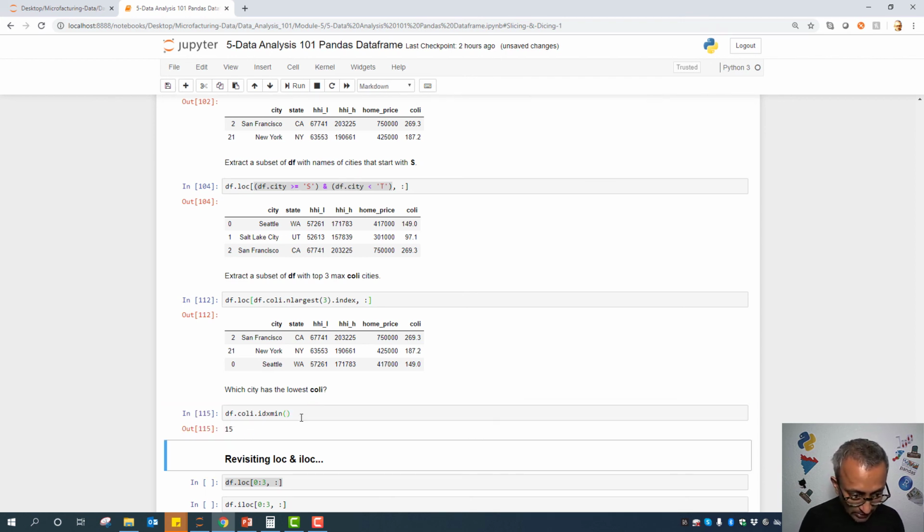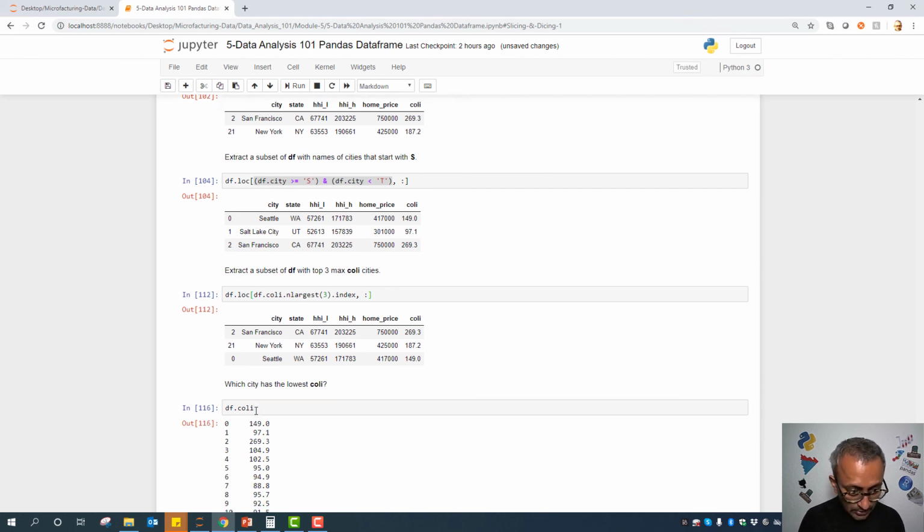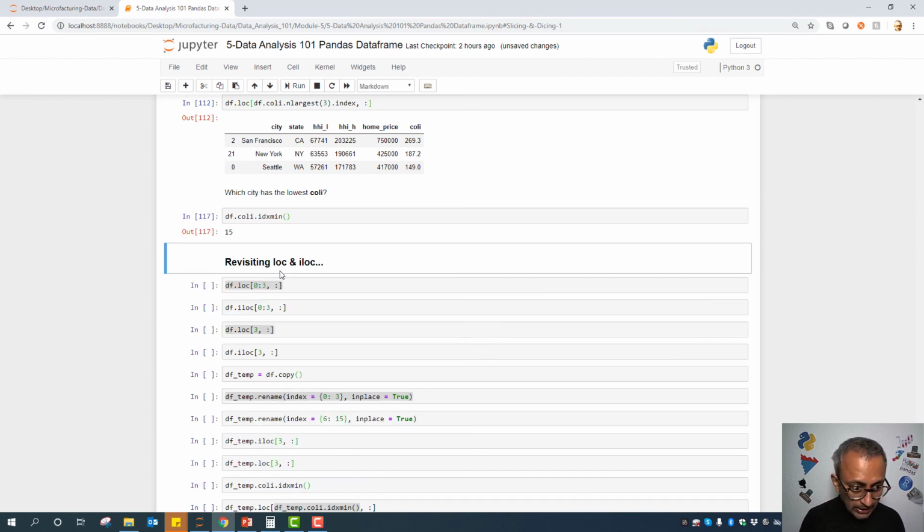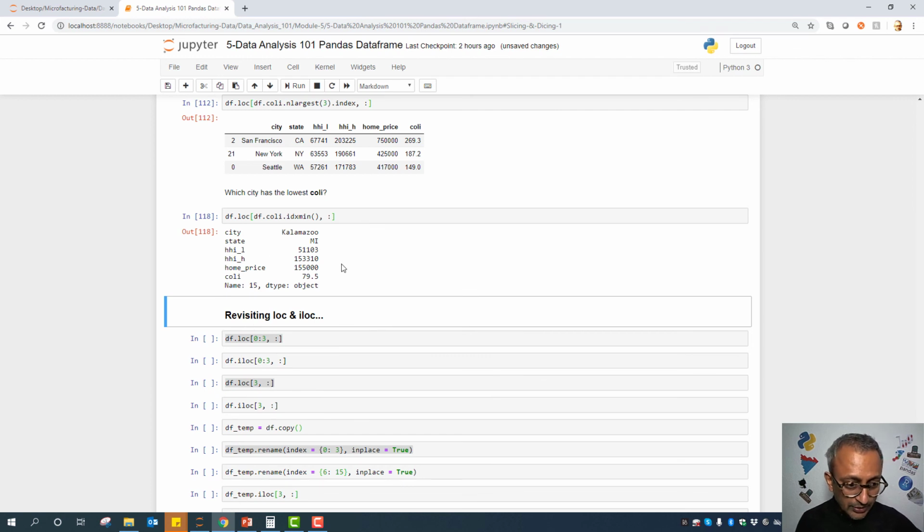So idxmin. You will see that 15 has the lowest value. So you want to get this index, the index of that row, and you got that. Now you feed that index to the original data frame, and you got that. So that's Kalamazoo, Michigan. It has the lowest cost of living index with 79.5.